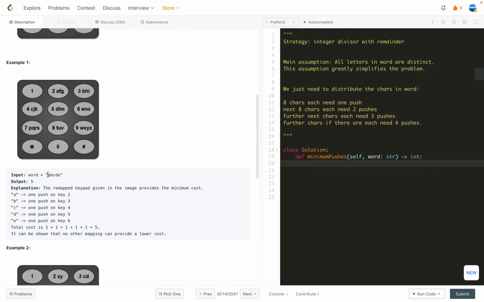For example 1, the length of the word is 5, so there are 5 unique characters. There are many different ways to map, as long as we choose 5 numbers out of these 8, because from 2 to 9 there are 8 numbers. We choose 5 of them and then map A, B, C, D, E to the beginning of these 5 numbers. Then for each letter, we just need to push once to type them. So we return 5 for this example.